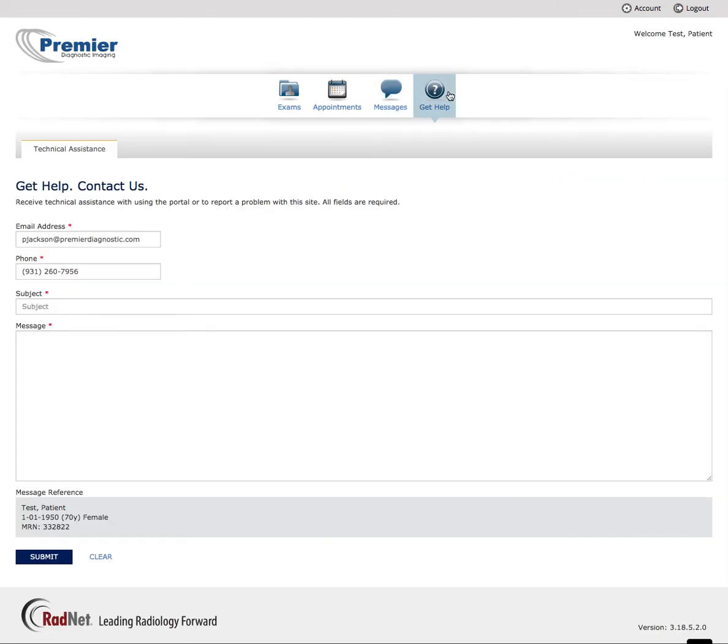This Get Help tab is if you're having trouble with the patient portal itself. If you're having any technical difficulty, or you'd like to report something that you don't think is right, please submit this to us.